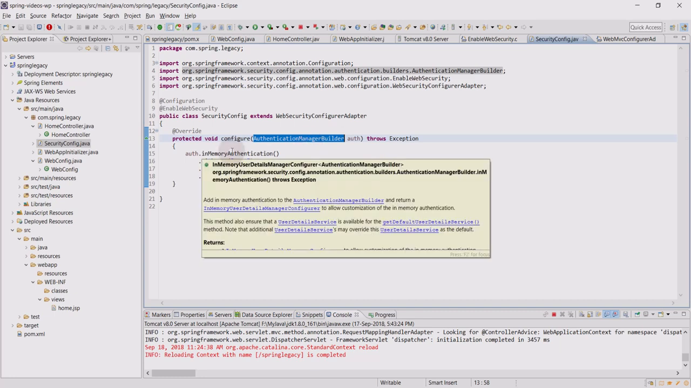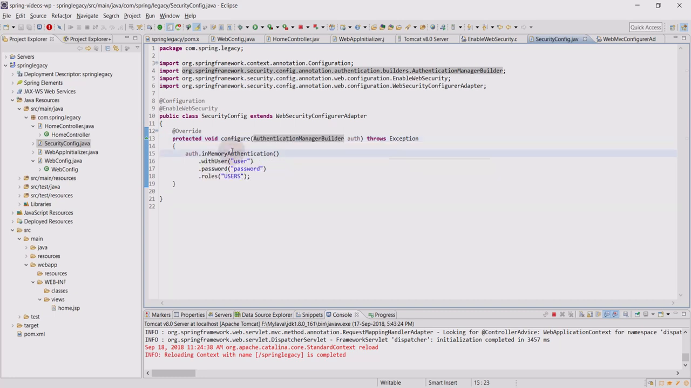Here I am using an in-memory authentication manager, creating an in-memory authentication manager with a single user, with the user name and the password, and his role is user. Anyway, we are not going to use any of these roles. So that is step 1 of creating your configuration.